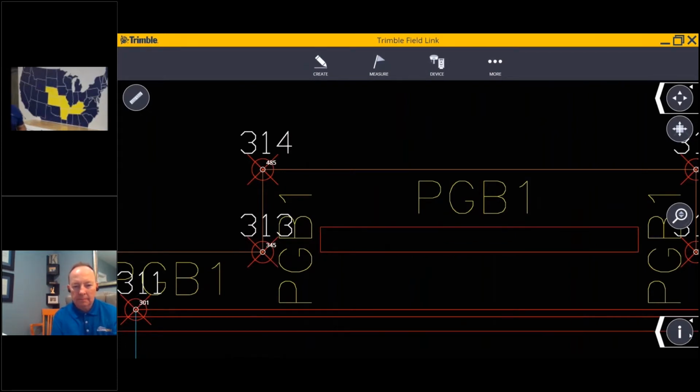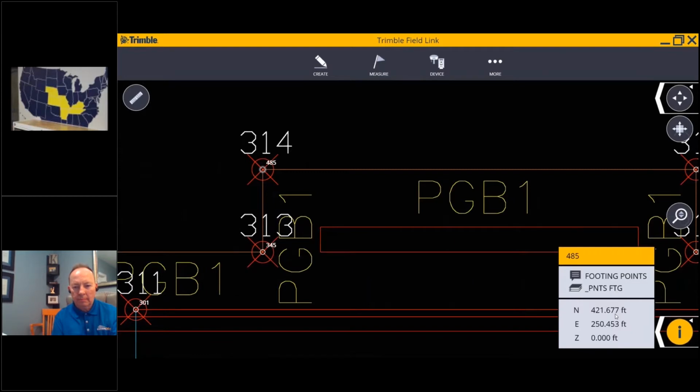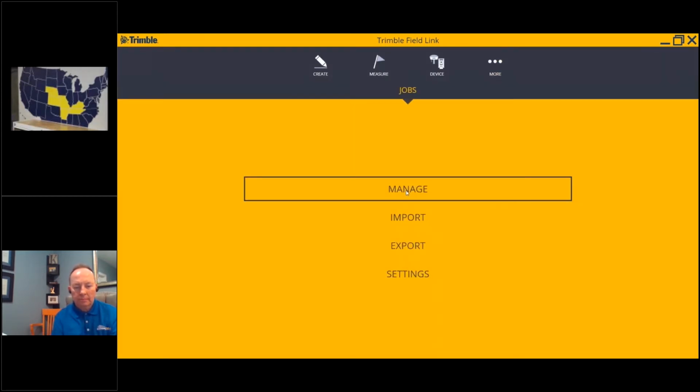So what I'm going to do is zoom in on one specific point so you can see here. On that point under the 314 number, it's actually, I think, point number 458. So just showing you that I can get right to that.